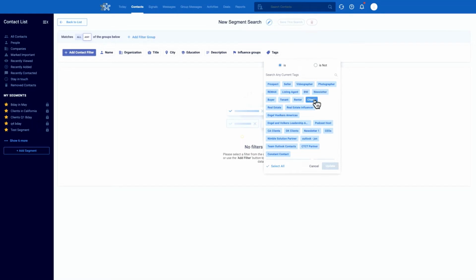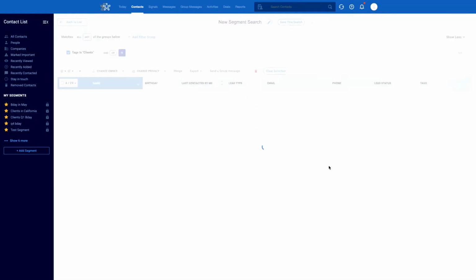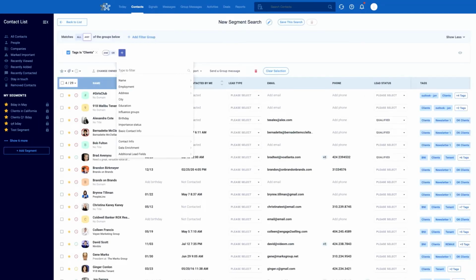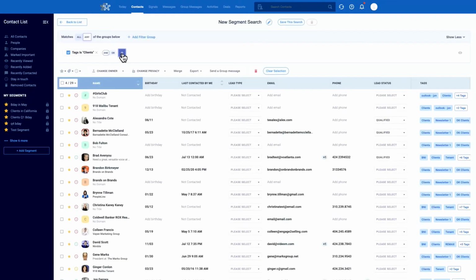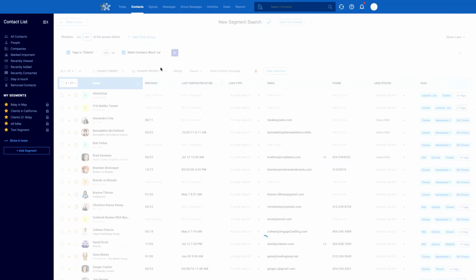So pulling up tags is very easy. So I can pull up a list of all my clients, and I can further refine the search by clients in a certain location. So I'm going to try, so I don't have any clients in Los Angeles, but maybe I'll have some in California.